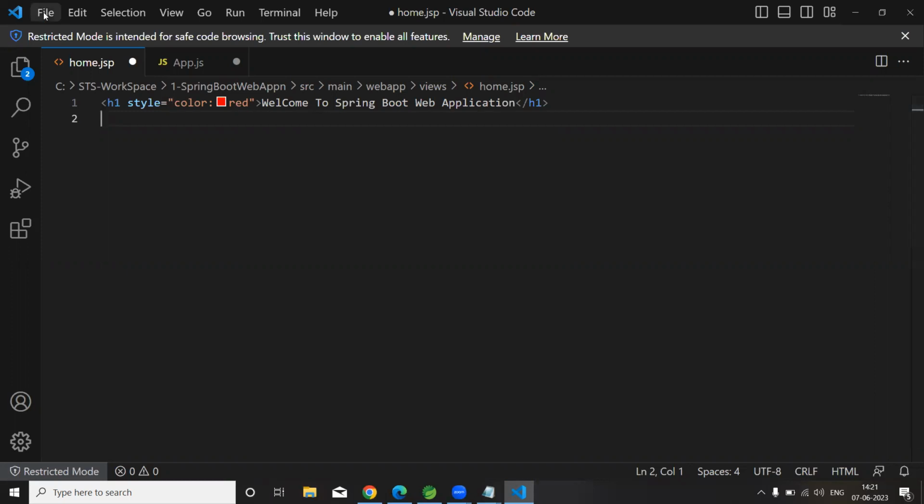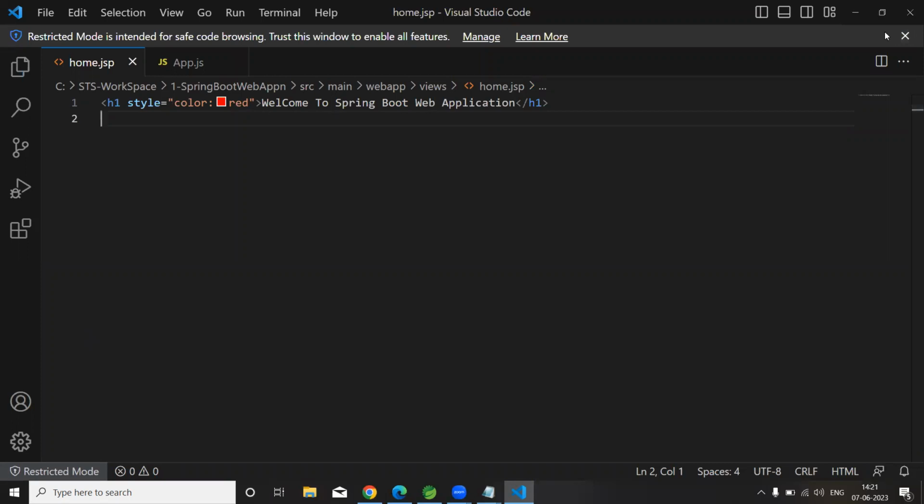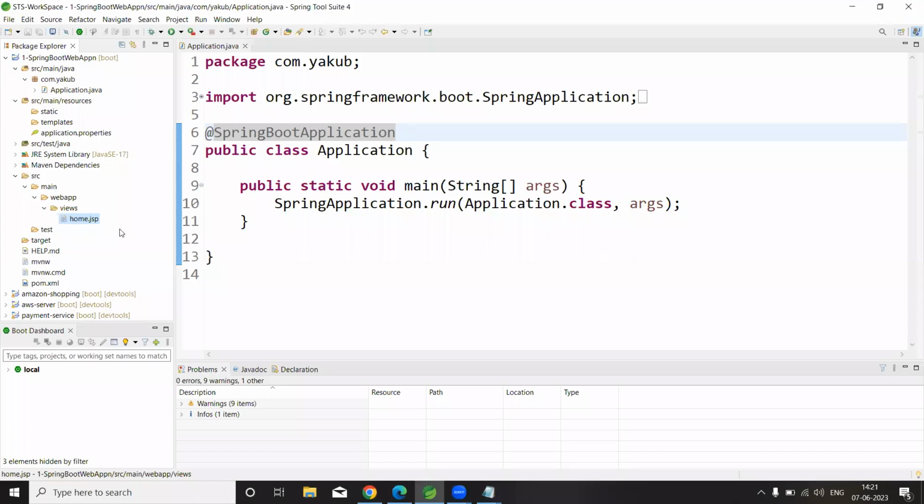So go to the File menu and Save All. Then close this file, it is not required for us. Okay, the JSP file is created. And now, to open your output in the JSP file, we have to create one controller.